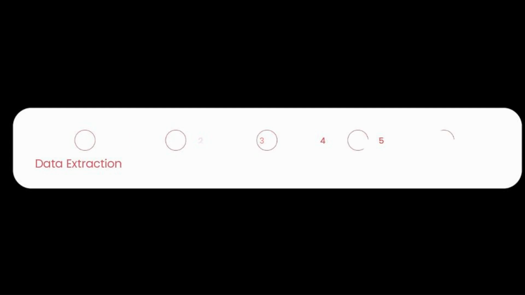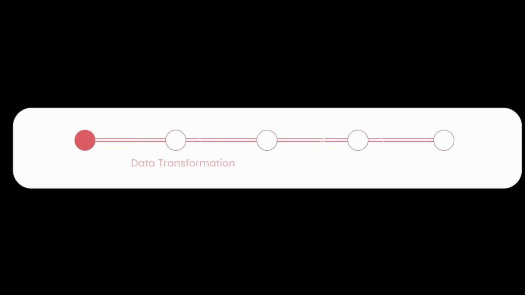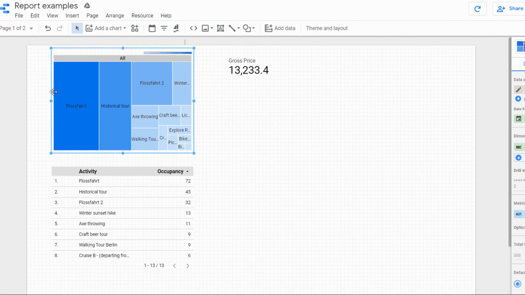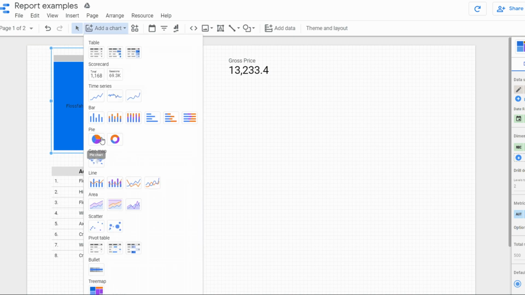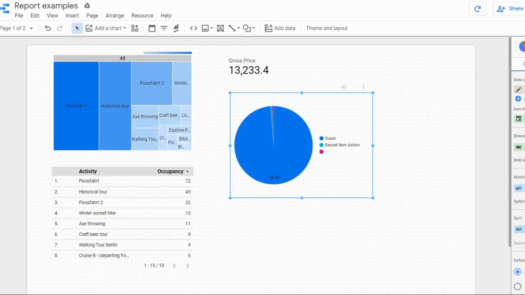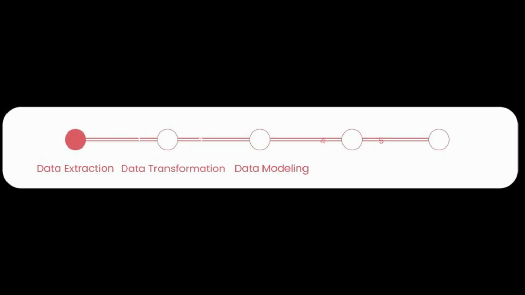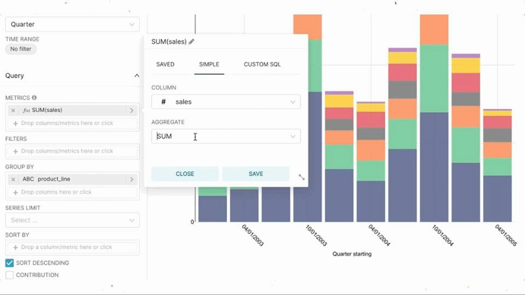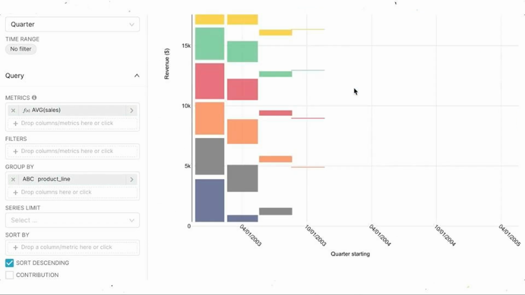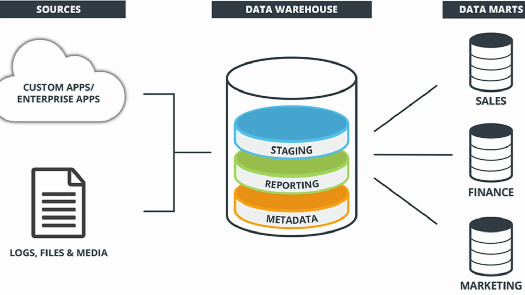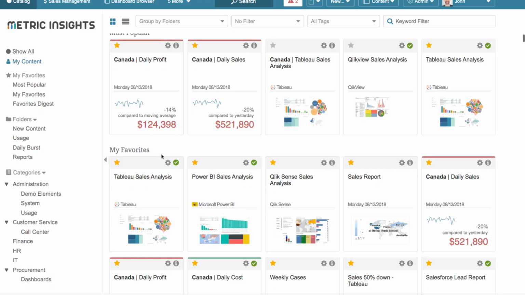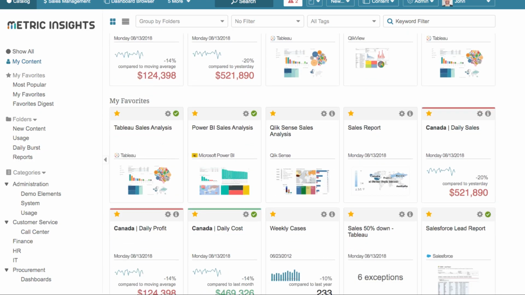Second, data transformation. Once data is extracted, it is transformed into a format that can be used for analysis. This includes cleaning, filtering, and formatting the data to ensure that it is accurate, consistent, and relevant. Third, data modeling. After data is transformed, it is organized into a data model that is optimized for analysis. This typically involves creating a data warehouse or data mart that integrates data from multiple sources into a single unified view.